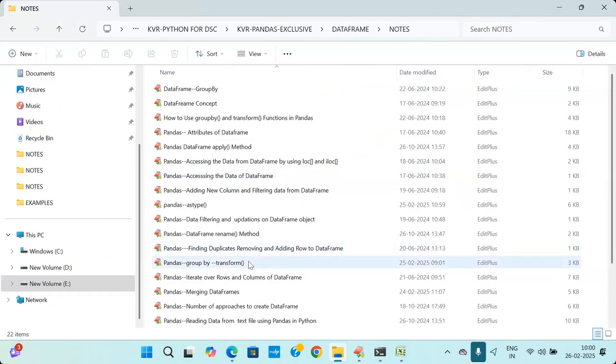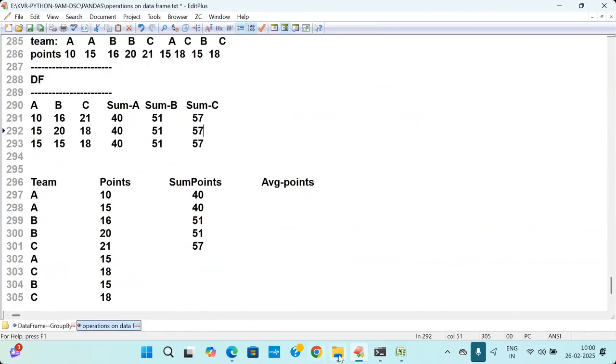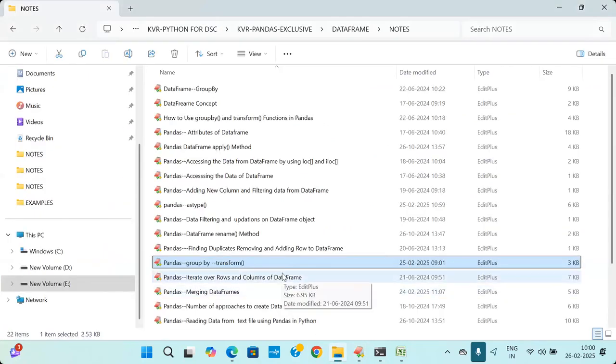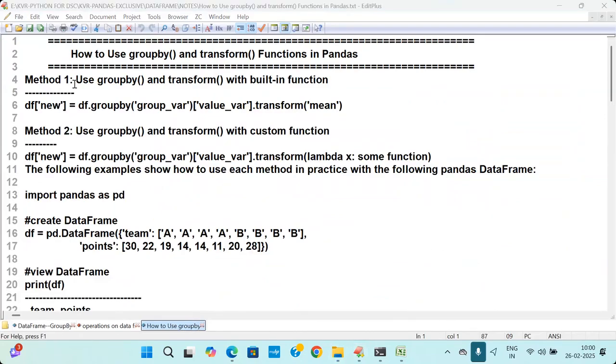Here I'm going to apply transform. So try to understand before the transform. Here I will take up one more example I will show students. Here I will go to the group by transform function. Start with two syntaxes. One is using group by and transform with a built-in function like mean, sum, max. Method 2: use group by transform with a programmer-defined function, that is called a lambda function.